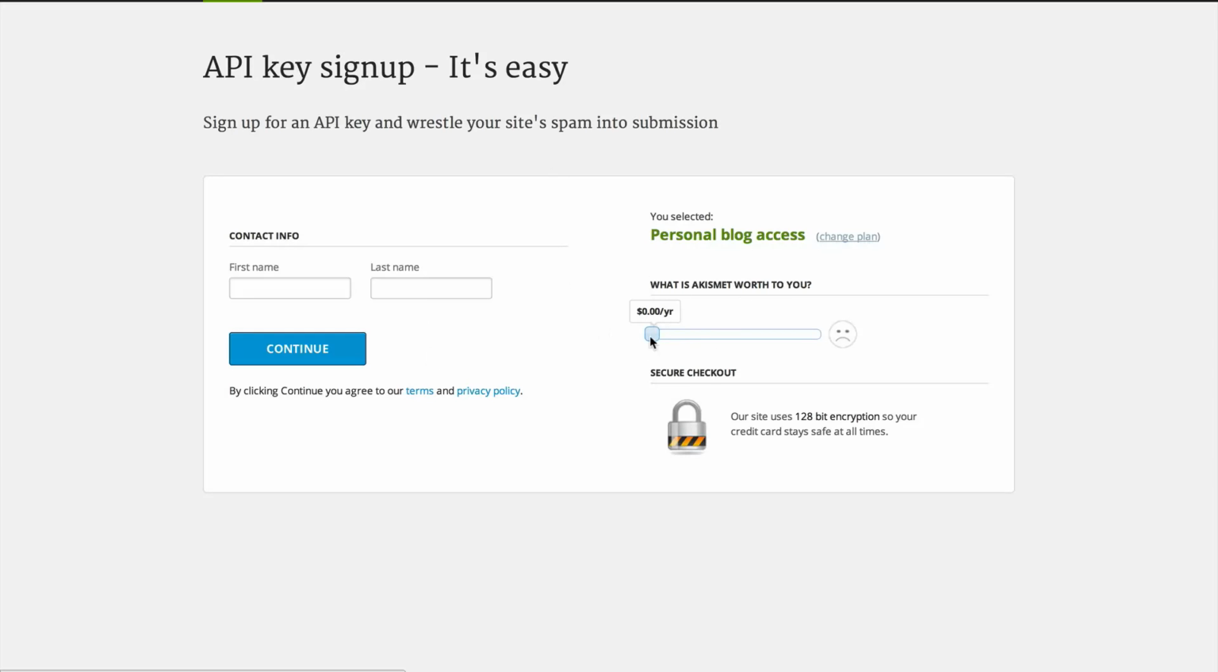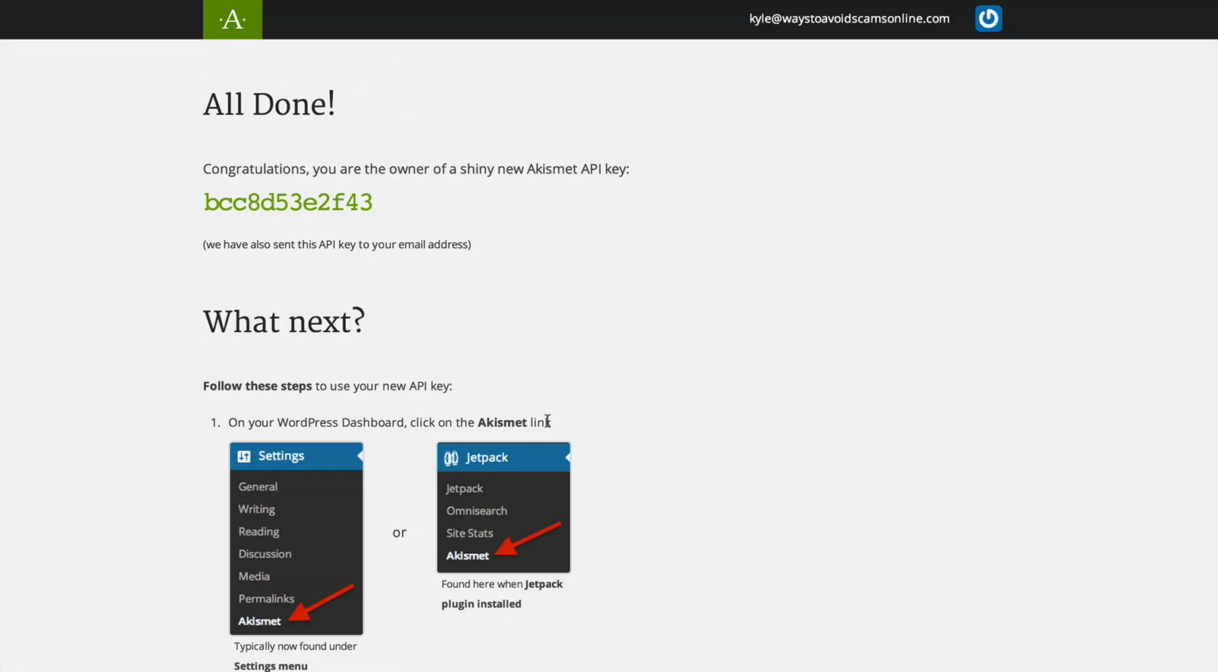Because you don't have to pay for plugins typically. So I always slide it over to 0 here, and then you're just going to enter your details here and click continue and head to the next step. And this is going to take you to the page where you're going to be able to capture your API key. So this is the key that you're going to be using to add to your WordPress admin area under the Akismet plugin.